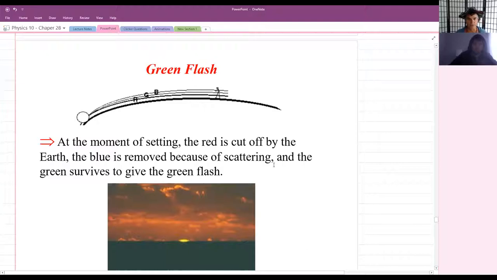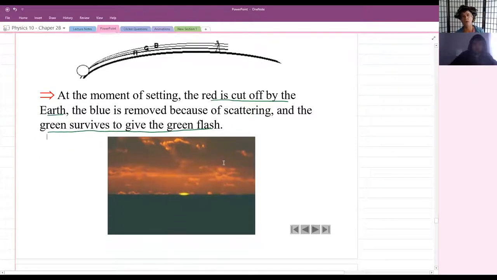So then what happens is, as the sun is setting, in essence, the red is cut off by the earth. Or you could think about it, the red is below our line of sight. Blue light gets removed because of scattering, right? Our sky is blue because our atmosphere takes the blue light, absorbs it, and then re-emits it in all different directions. The only thing that's left to survive is sort of the green light. So as the sun is setting, the red light's below our line of sight, the blue light gets scattered by our atmosphere, and the only thing that's left over is the green light. And if the conditions are just right, you can see this sort of beautiful momentary green flash right as the sun is setting.